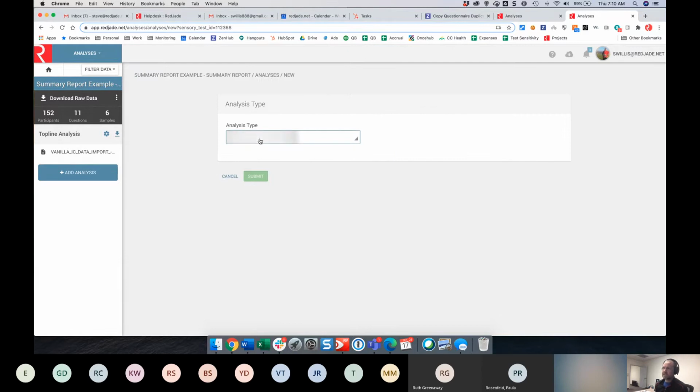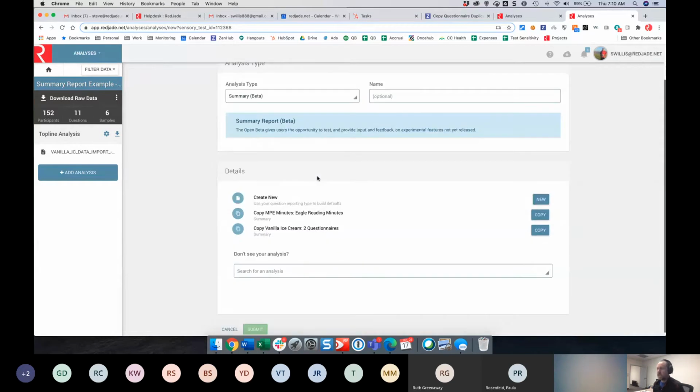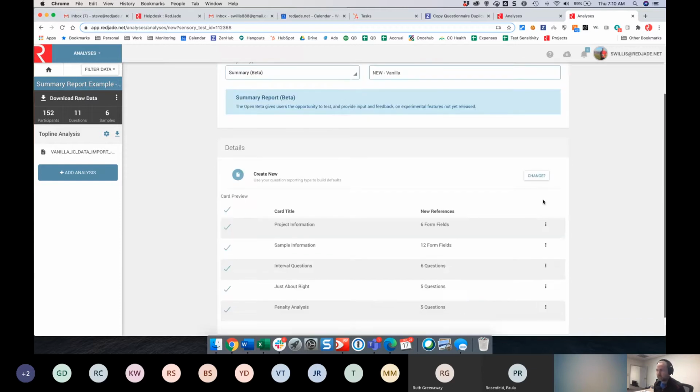You'll see in this analyses type, I can click the drop down and click on Summary here. And I have some options. I can copy existing reports. I can name my report. We'll call this one New Vanilla. And I'm going to click this New button. Okay, so let's click New.